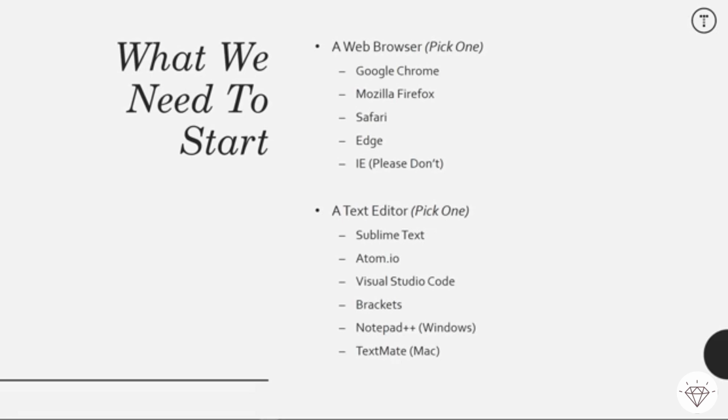So to get started building websites, you only really need two things. You need a browser to view the HTML, and you need a text editor to write the HTML. Now don't worry about what kind of computer you have. If you're on Windows, Mac, or Linux, it doesn't matter as long as you have these two things. Everything that I'm doing in this series and in this video is completely cross-platform.